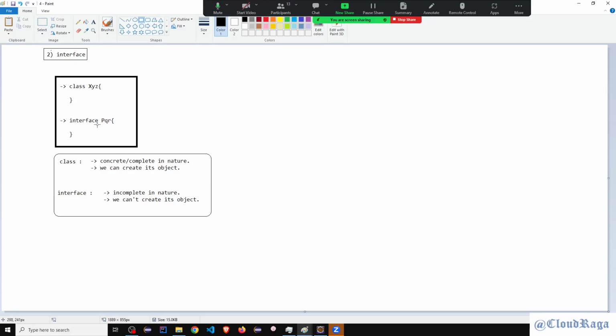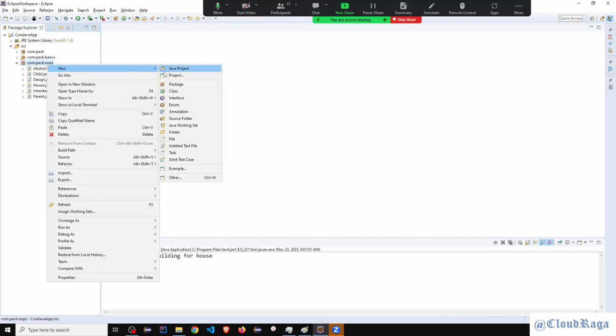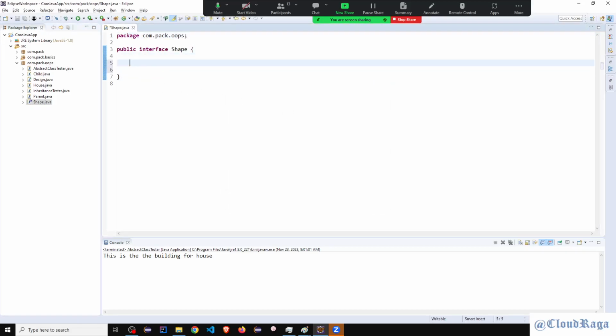We use the class keyword to create any class in Java. Now we are going to use interface. So let's do this quickly. I'm going to create one more interface. We have an option for interface, but we don't have any option for abstract class. So click interface and call it Shape. There I'll say public void draw, and again a semicolon. See, I don't have to write the abstract keyword.